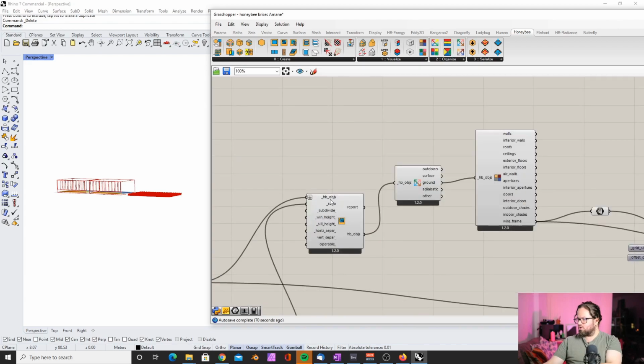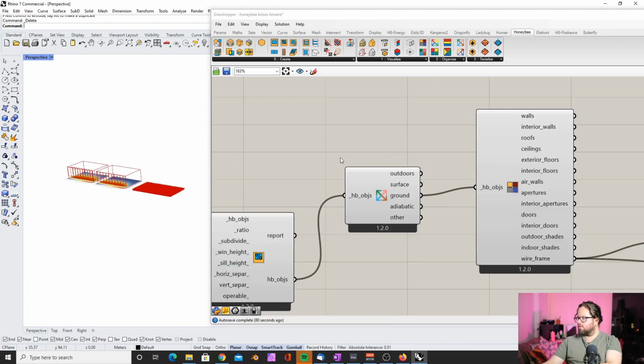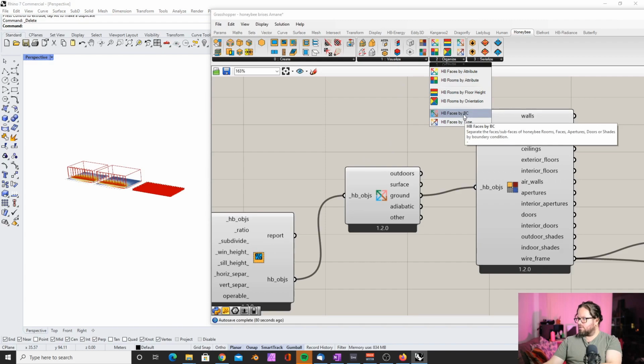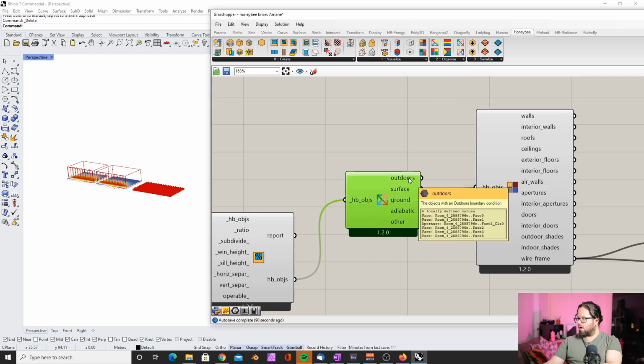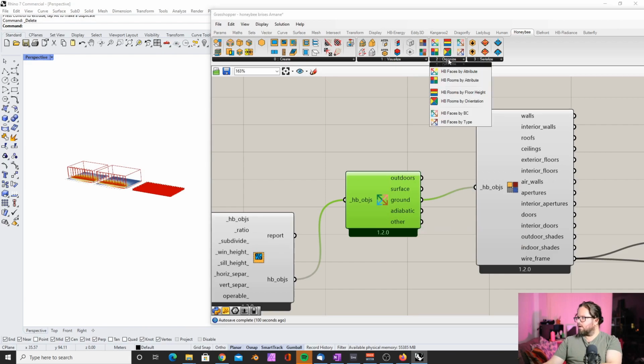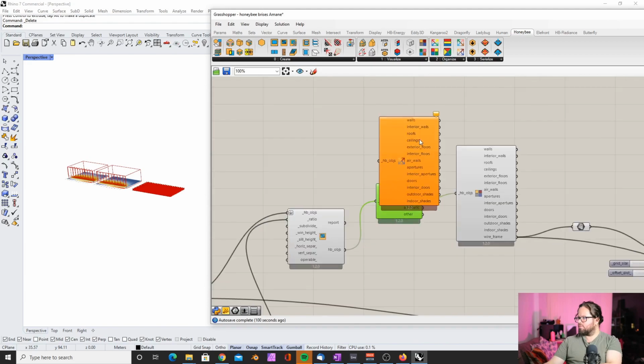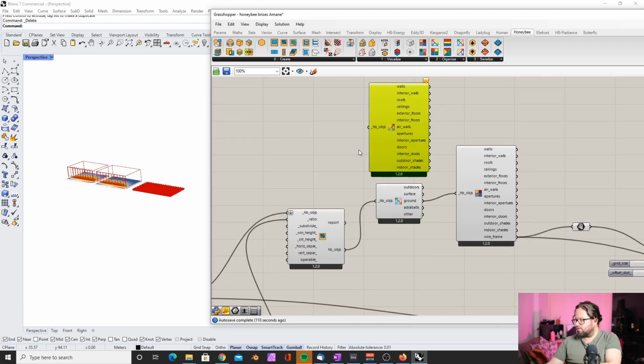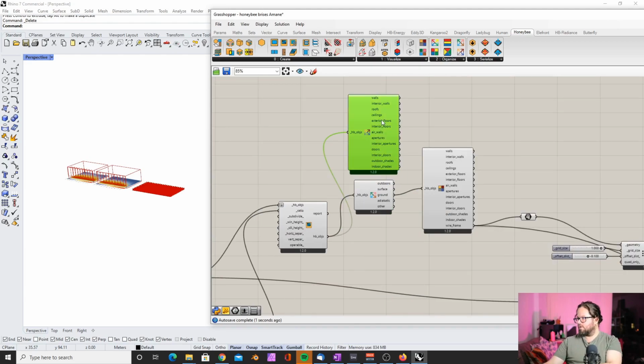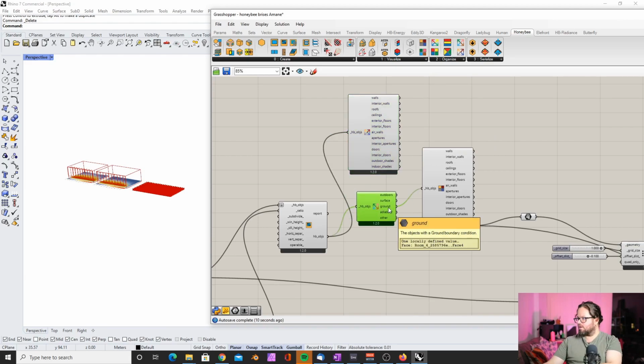So in order to make sure that it's always the ground, I actually can use this tool here, organize separate faces by BC. I'm not sure what that means, but it includes outdoor, surface, ground, adiabatic, and other. And the other one by type, it's also possible. So you can choose either the one or the other, and that gives you the exterior. You can see there's one face in here, exterior floors. And it's the same as here, the ground. Room 4, phase 4. That's the ground level.